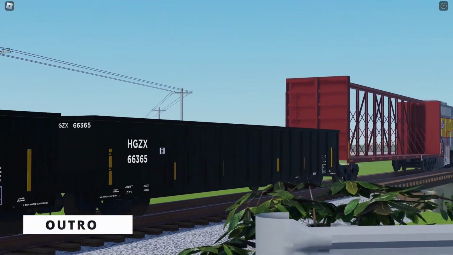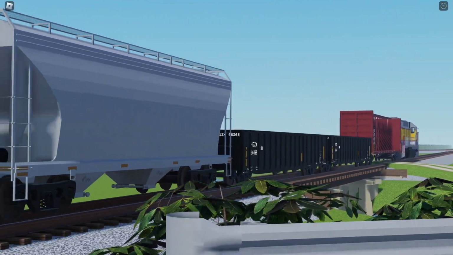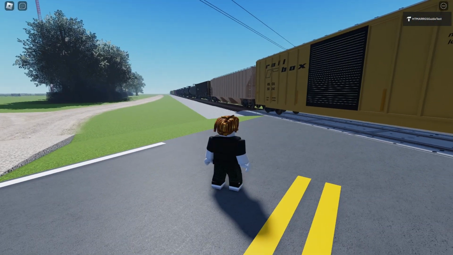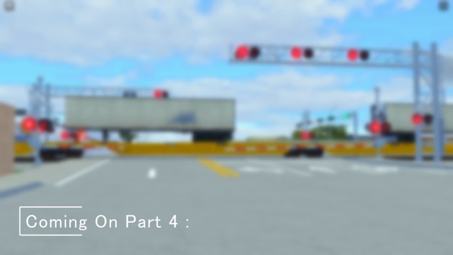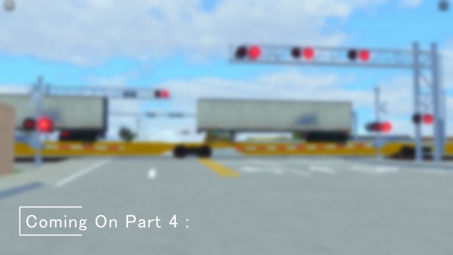I think we can conclude part 3 of this series. Now you know how to add trains, we'll be looking into the next tricky part. In part 4, we'll be doing, you guessed it, railroad crossings.